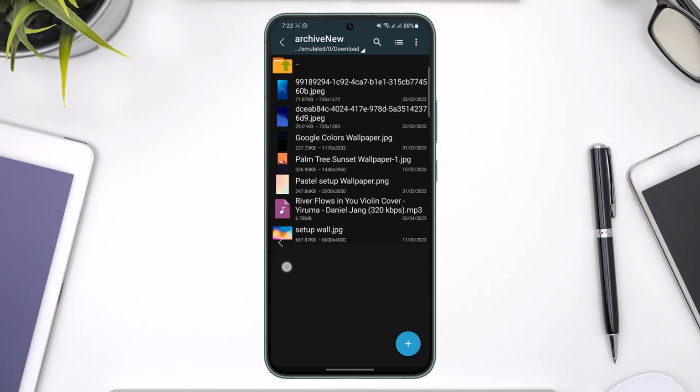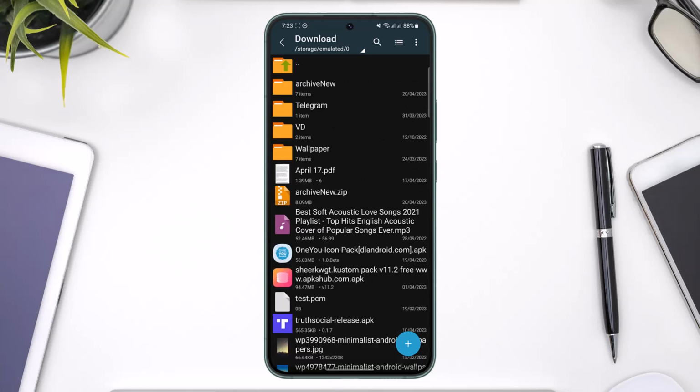And that is it for today's video on how you can install, or to be more precise, how you can extract zip files on Android.